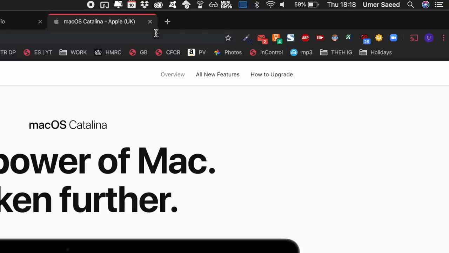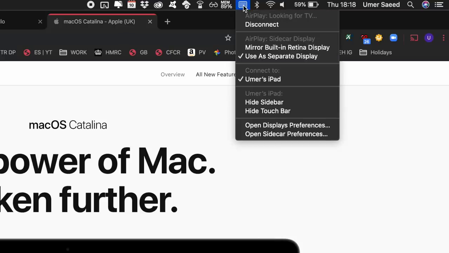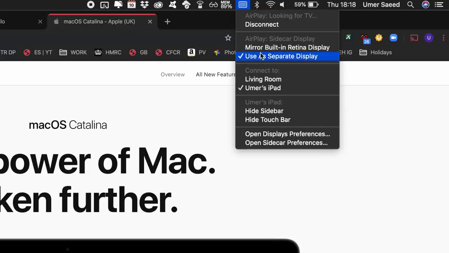So one last thing before I finish off, when you do have Sidecar running, you have this little blue icon in the top menu bar. When you select that, you'll be able to choose the option of mirroring your screen or actually using it as a separate display. So there's a quick way for you to get connected using this. So if you wanted to hide the sidebar and the touch bar on the iPad Pro, you can quickly do that from here as well. So that's everything I wanted to show you about Sidecar.